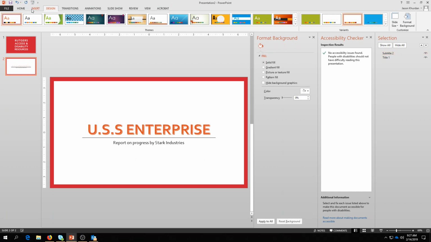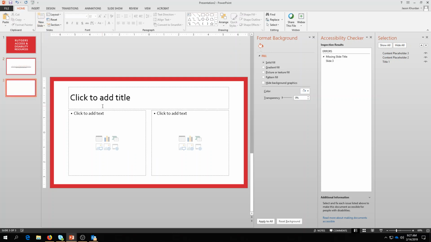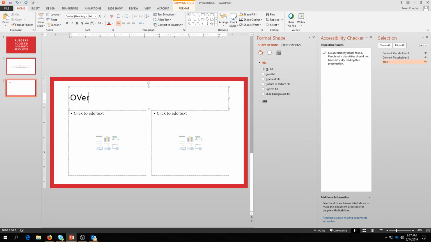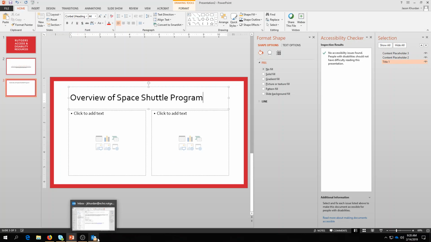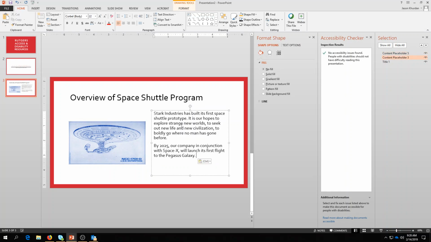So next thing I'm going to do is add another slide. And this time I'm going to add a two content slide. And so similar to last time, I'm going to give this slide a title. And I'm going to copy and paste an image into the box and/or text. And I'm using two screens here, which is why you don't see the copy and paste. But ideally, all I'm doing is highlighting, hitting Control C and hitting Control V to paste it into PowerPoint.